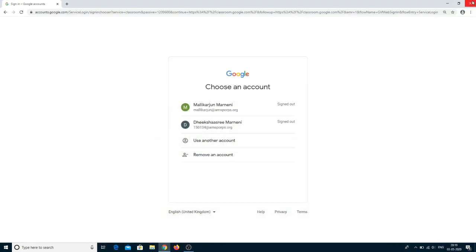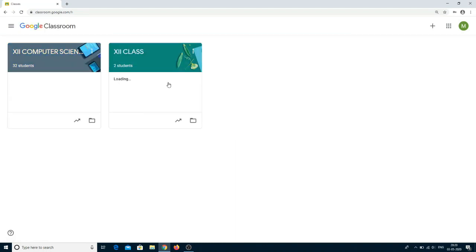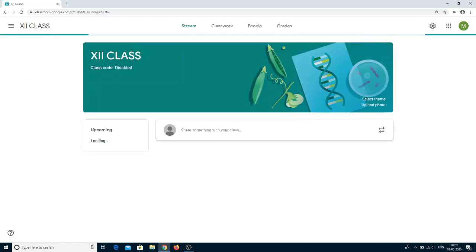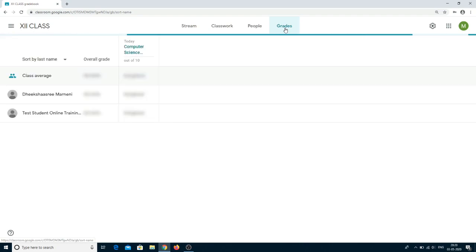Now teachers can log on to their account and they can see the responses submitted by the students. So I am going to the classroom account. As a teacher, we are logging in to the classroom account. Log on to the teacher account. So one student has submitted the response. Now we will see whether it is reflecting in our class or not. So 12th class. You can go to grades. Teacher can go to grades.